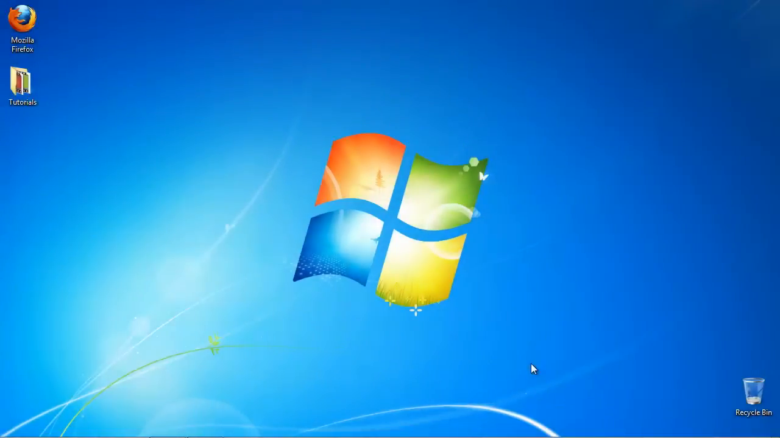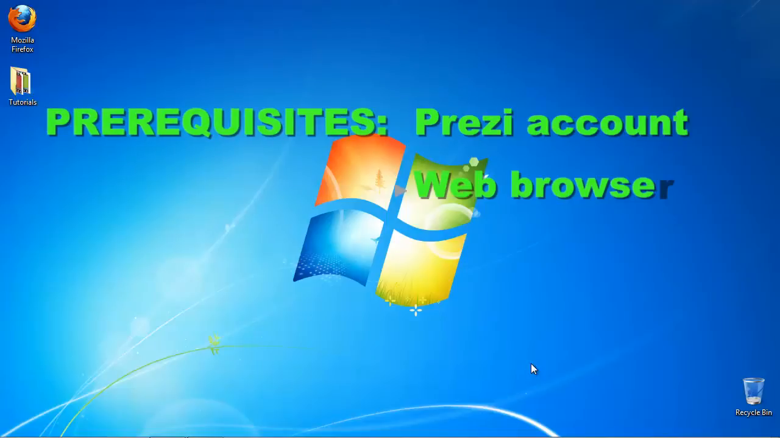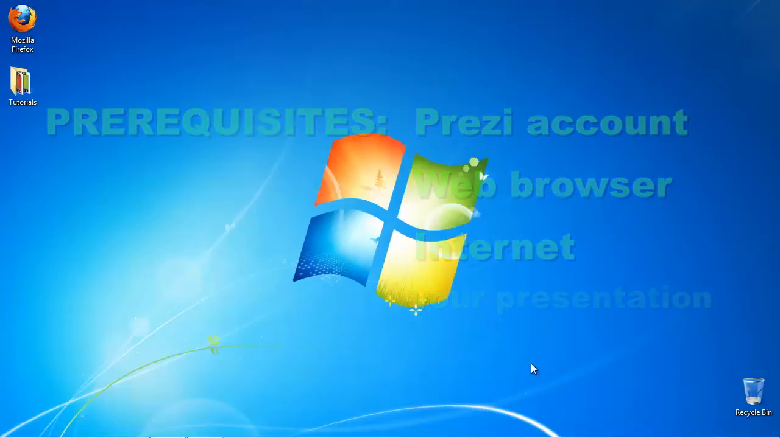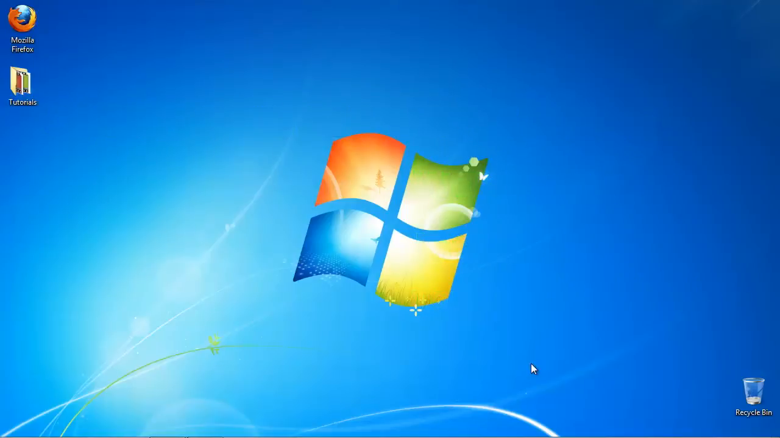In this tutorial, you will learn how to add audio to Prezi. Prerequisites: Prezi account, web browser, internet, your presentation. There are two options for adding sounds to Prezi: adding background track and adding sounds to chosen path steps. In our tutorial, we will show you how to add both types of sounds.